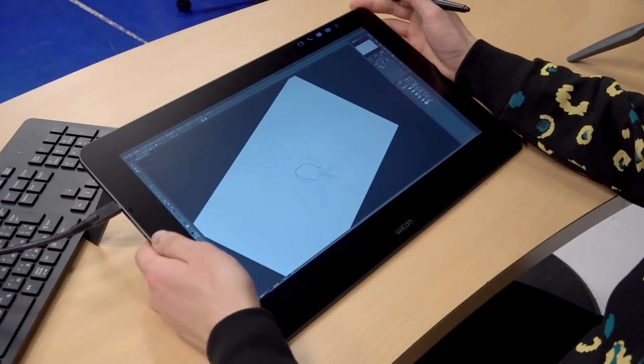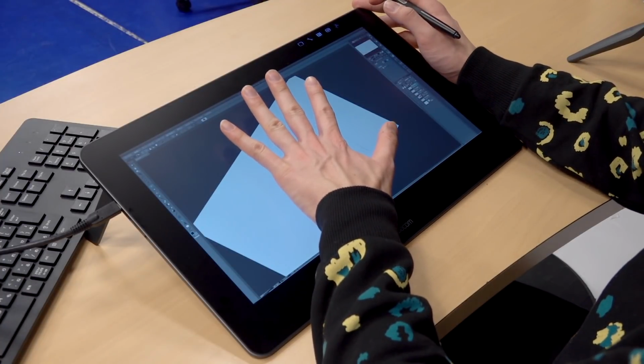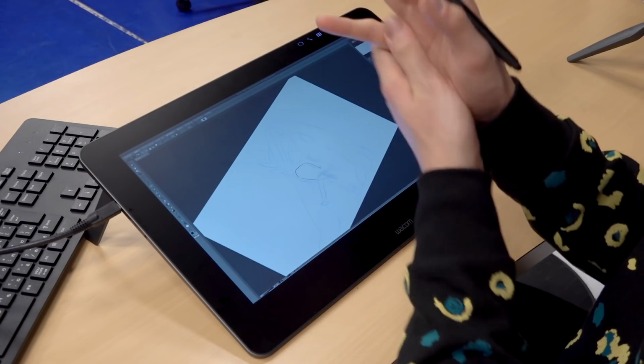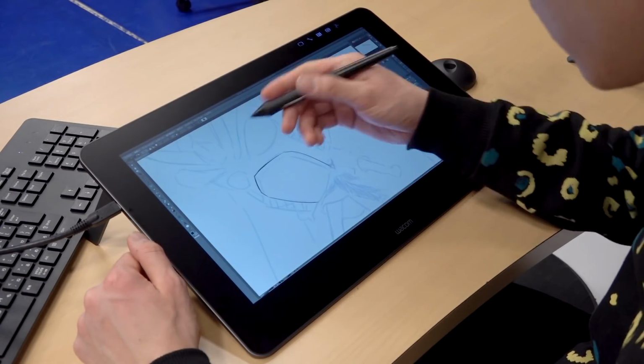So one thing about these tablets is they do get a little bit warm. And even though it's not very warm, because it's not cool, your hand does sweat more than before.